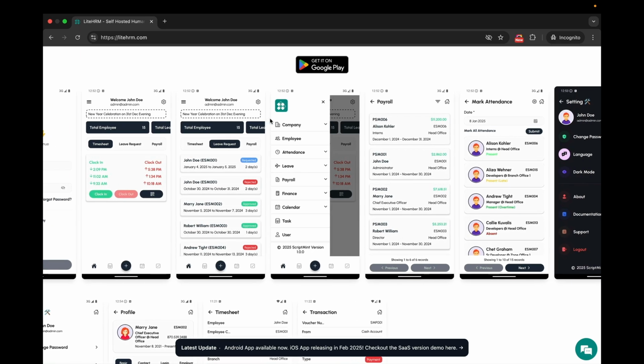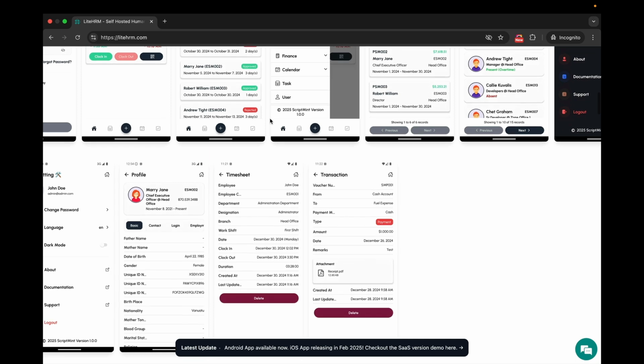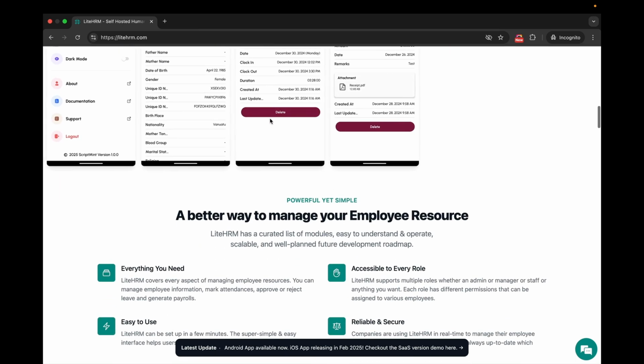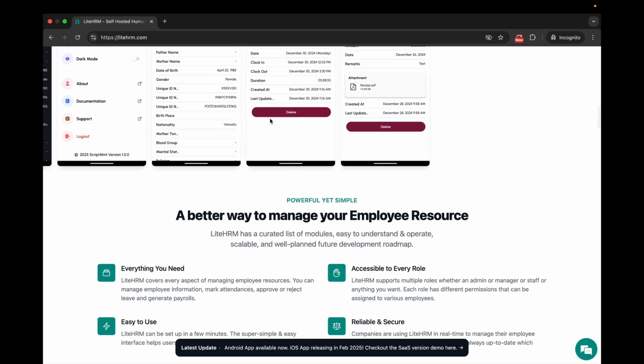And the most important thing is the privacy concern. Do they share data with anyone else? Do you have full control over the application?